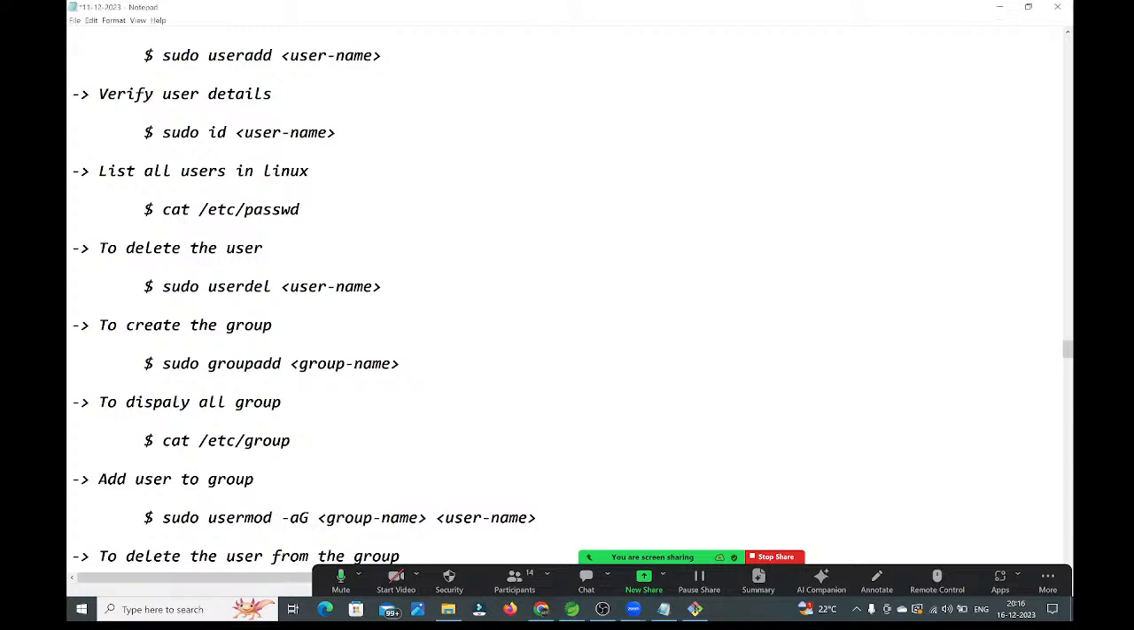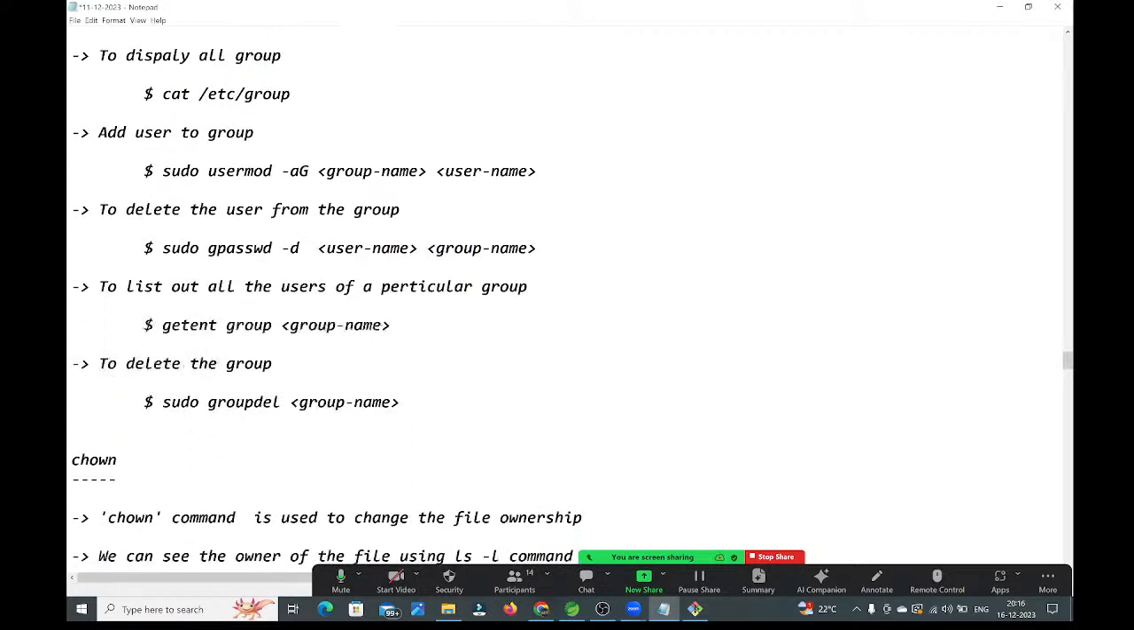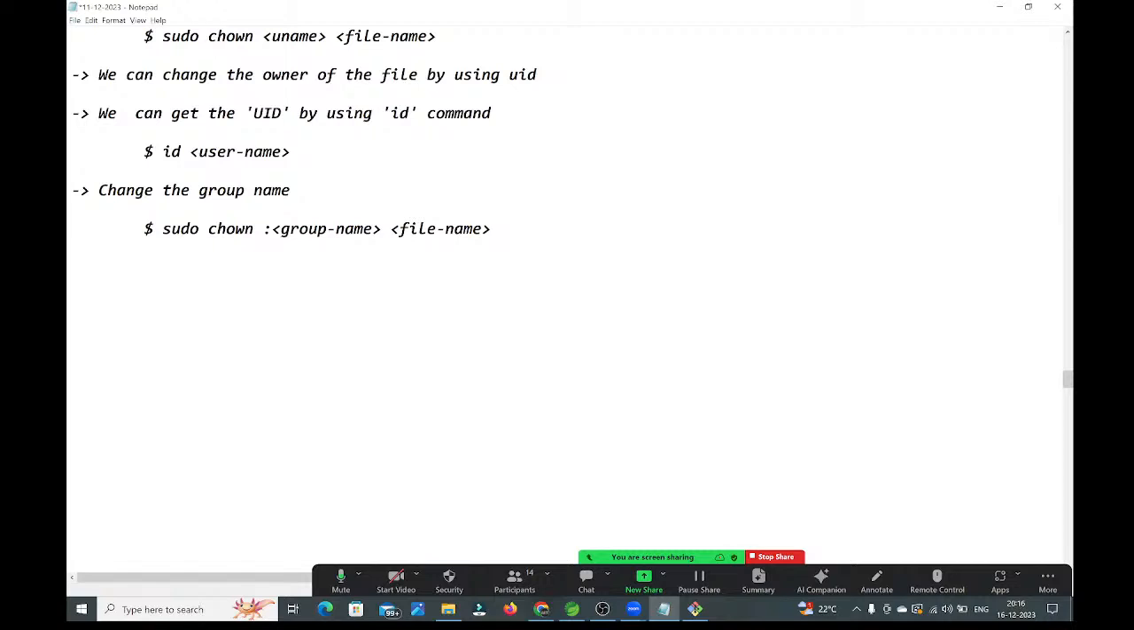We have the locate command and the find command. What are these locate and find commands? What is the purpose of the locate and find commands? These commands are used to search for files in the Linux machine. If I want to search for a file in the Linux machine, then you can go with the locate command or the find command.